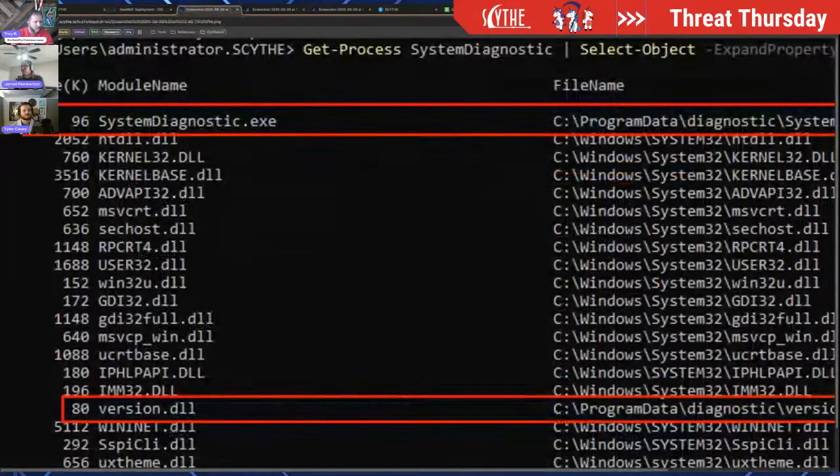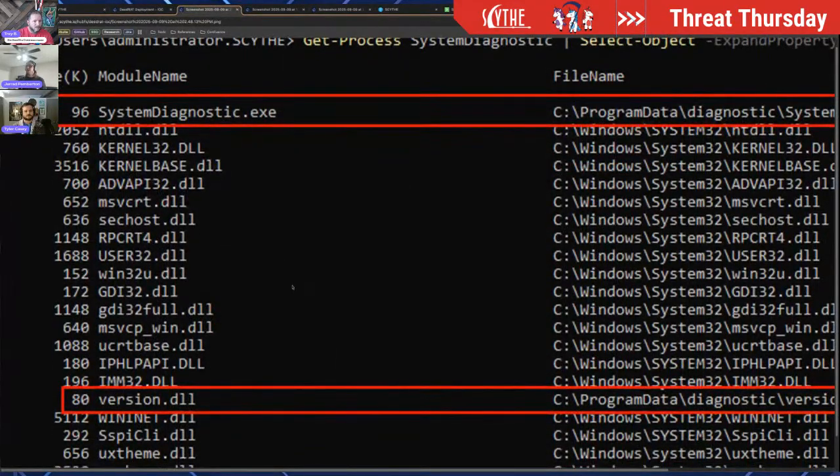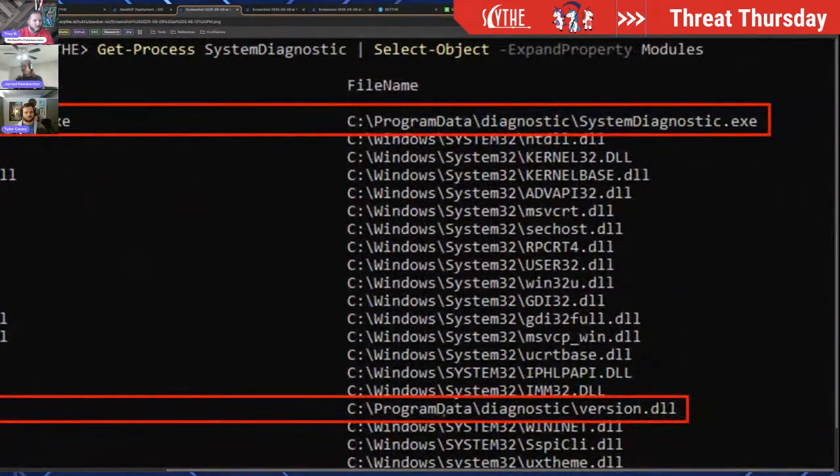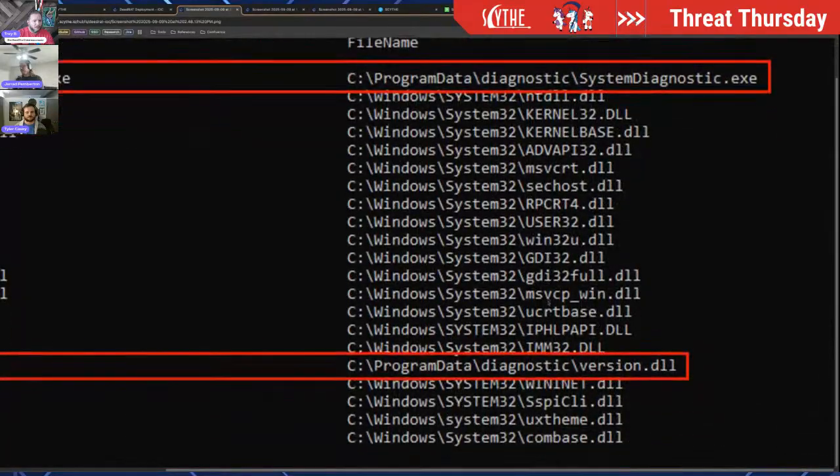And let me go ahead and show here. What this is showing is, while system diagnostic is running, if you use the Get-Process PowerShell cmdlet, you will actually see there's this system diagnostic.exe running. And you'll notice all of these DLLs are here in System32, except this version.dll, which is in ProgramData diagnostic. So this is what you'll see when a DLL is possibly being sideloaded. It looks like it is coming from a completely different location from the rest of them.